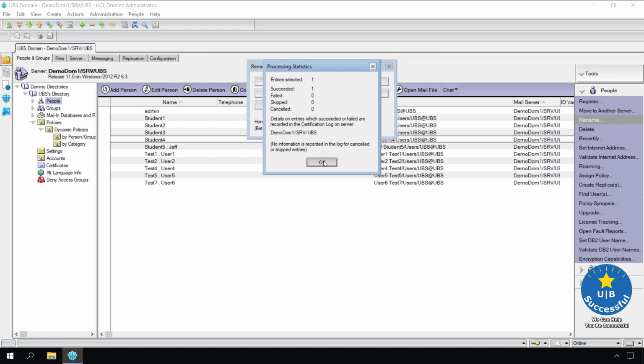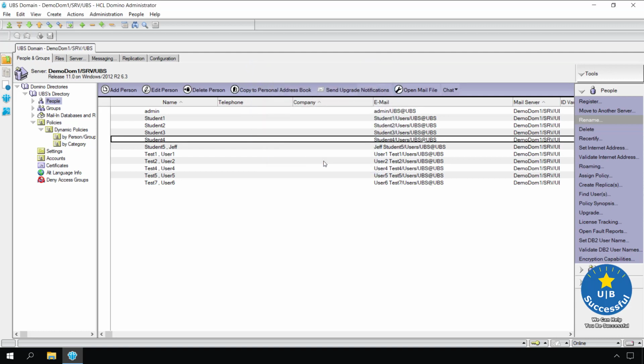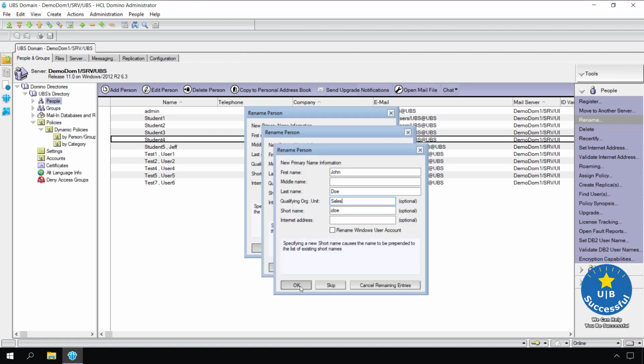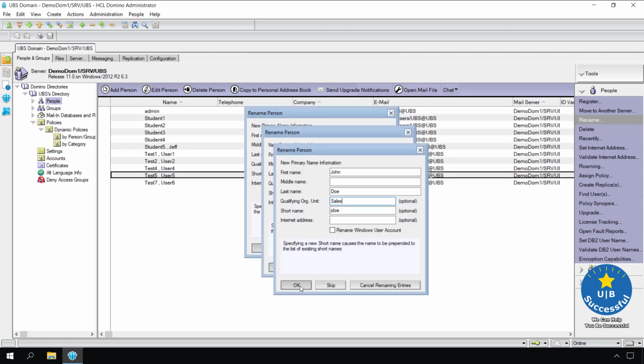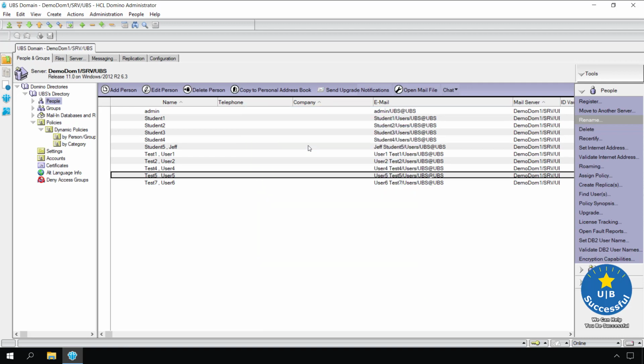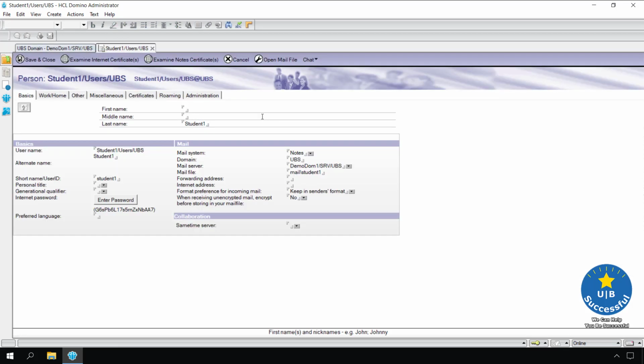If we had any failures, skips, or cancels, we would see them here. If we had selected more than one user, we would have looped through the Rename Person dialog box, changing everyone's names until we were completed. Follow this process for renaming users. Do not edit the document and change the username directly, because it will not change the user's ID file or the name in other places that it's stored in the system.